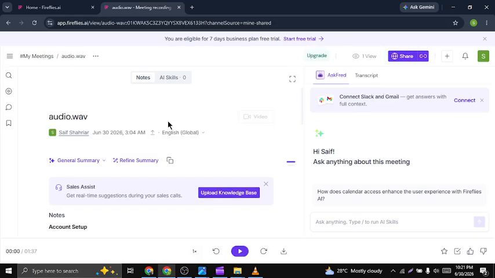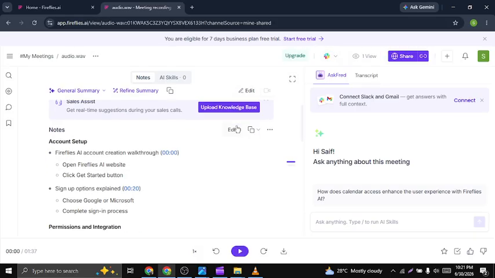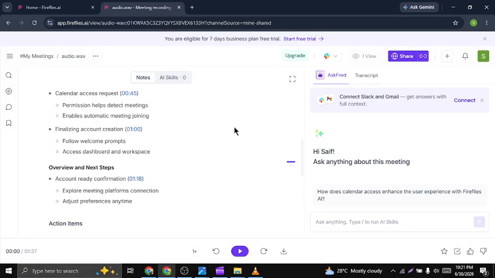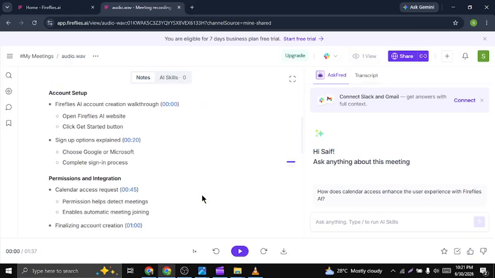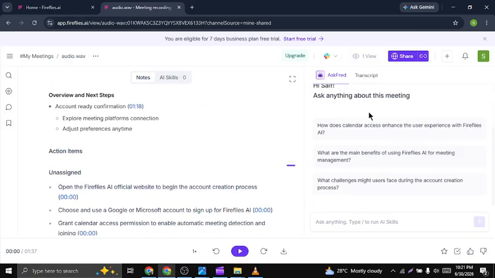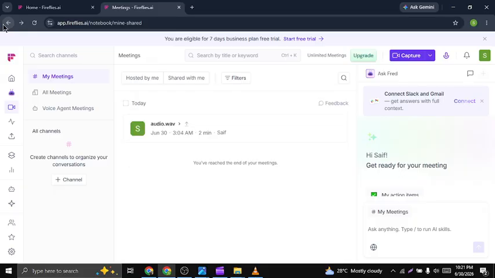After the meeting ends, open the transcript and review the AI-generated summary. Fireflies automatically highlights key discussion points, decisions, and action items, making follow-up much faster. Instead of replaying an entire meeting, you can jump straight to what matters most.